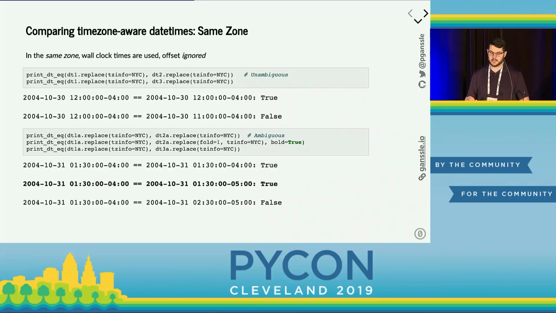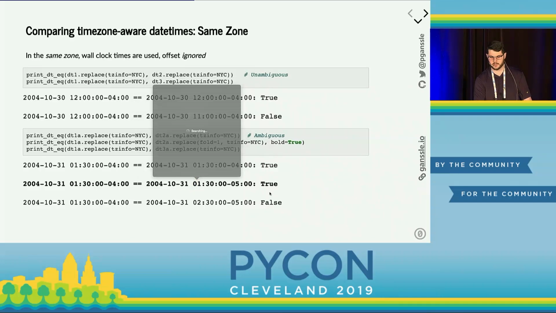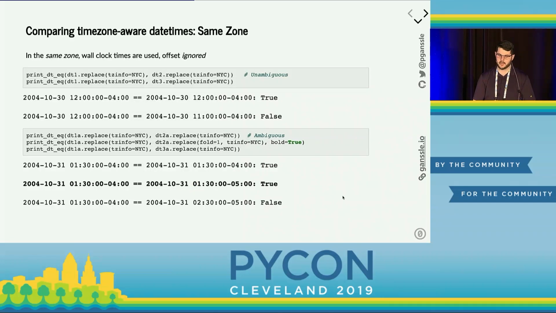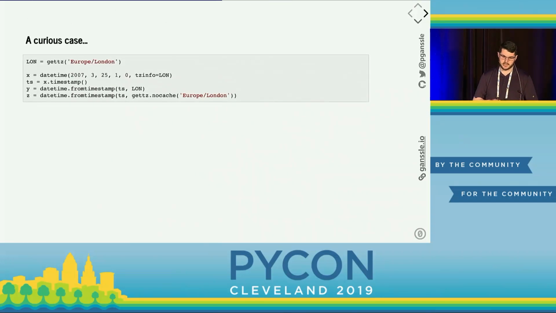So in most cases, this makes no difference whether you're comparing the absolute time or the local time, but in ambiguous times, the question is whether the time you want to be equal is the time that's shown on the wall, or the time that it would be if you convert it to UTC. And they chose the time on the wall. So here you can see that if something is different only because of its fold, then those two things will compare equal.